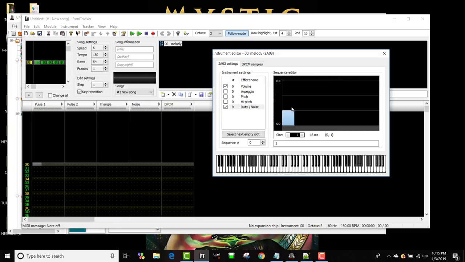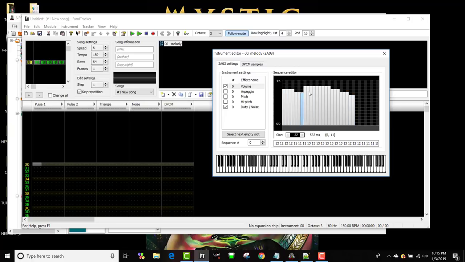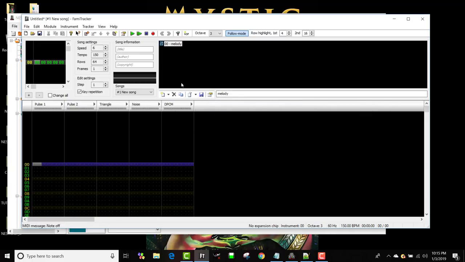So for a melody, a lot of times I'll use this, and sometimes I'll make the volume envelope stretch out a lot farther. It just depends on what kind of melody I'm trying to create. I might do this kind of thing. I might even make multiple instruments, so that one decays and one doesn't. Yeah, let's stick with that. So this is my melody instrument, and I'm just gonna hit OK. I'm gonna close this out, and I've got a melody instrument.